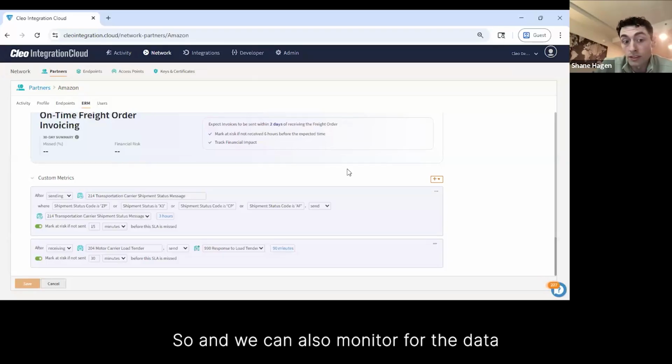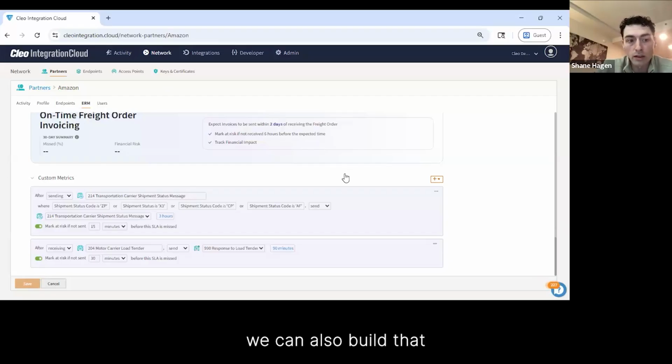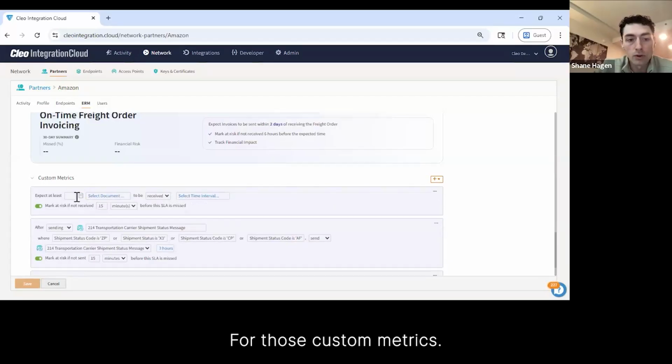And we can also monitor for the data in those transactions. So if there's specific codes that you're looking for in follow-up documents, we can also build that in, some conditional logic that can be implemented. We're seeing an example here with some status messages from a carrier that we expect to send or receive. And secondly, you can set up the expected volumes that you have with those partners. So whether you expect to receive a certain amount of orders in a daily or weekly time frame, you can also set those up in here. Sam, if you click that plus button drop down, you'll see the two different configuration options that you have for those custom metrics.